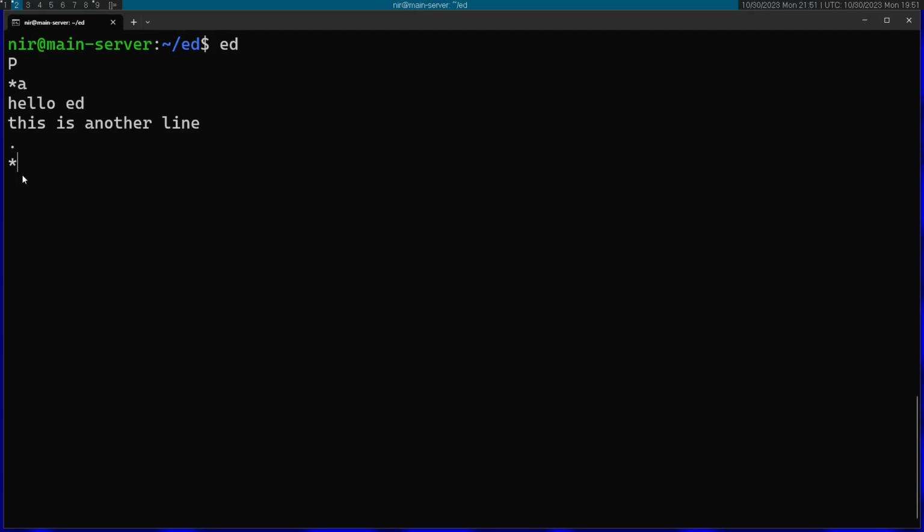Now I can say, for example, let's list all the lines. So I'll just put % and then p. Now you see that it's just printing all the lines in the file. I can also number them, so % and then n. Now I'll have line numbers.